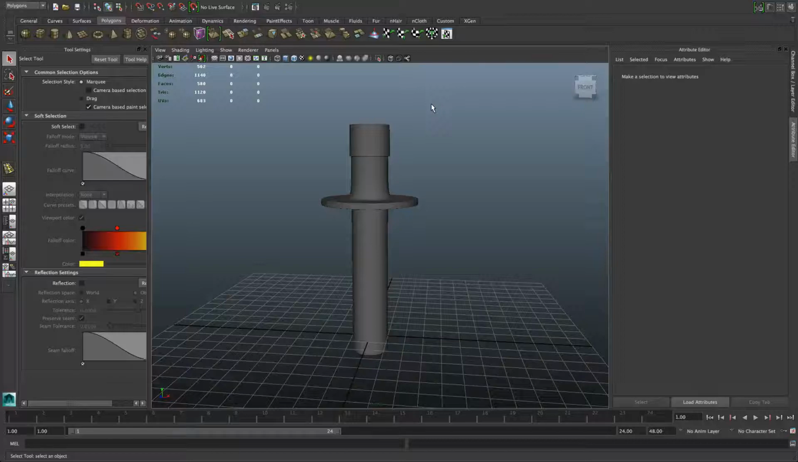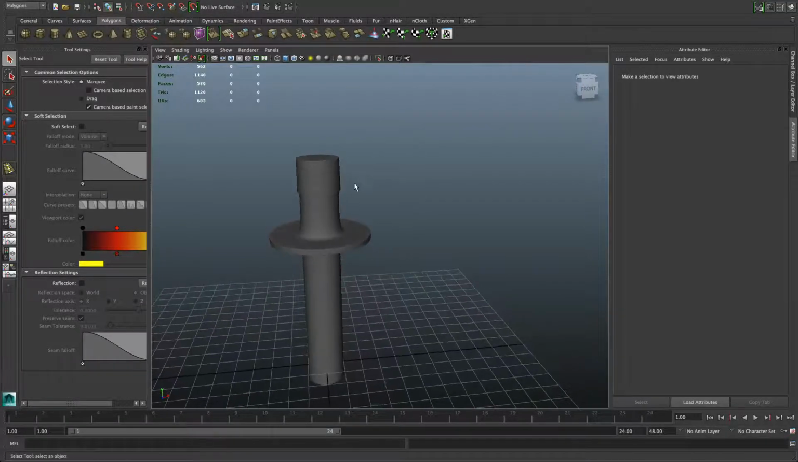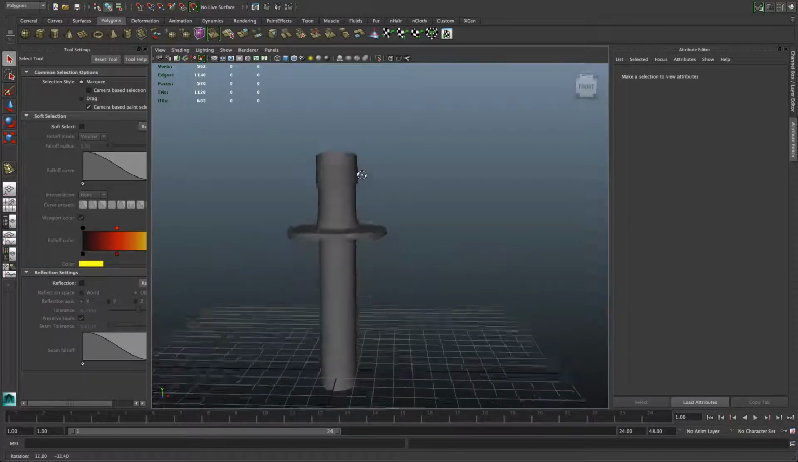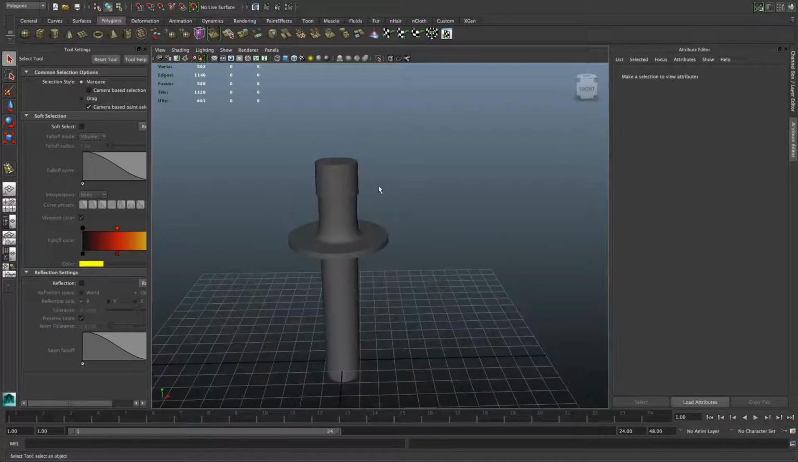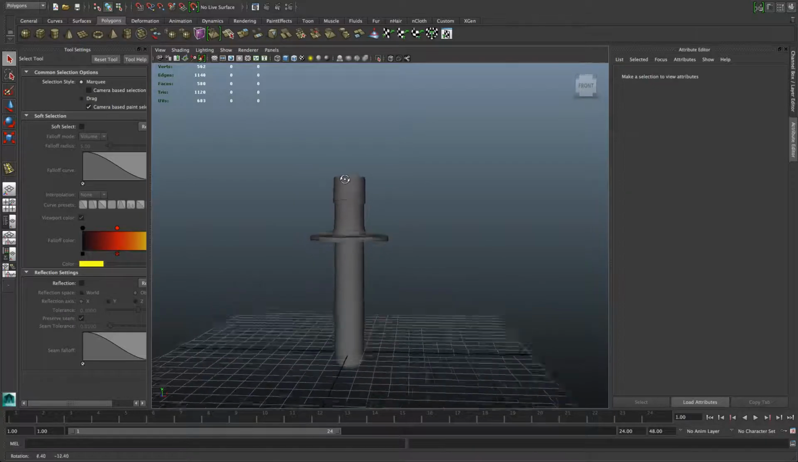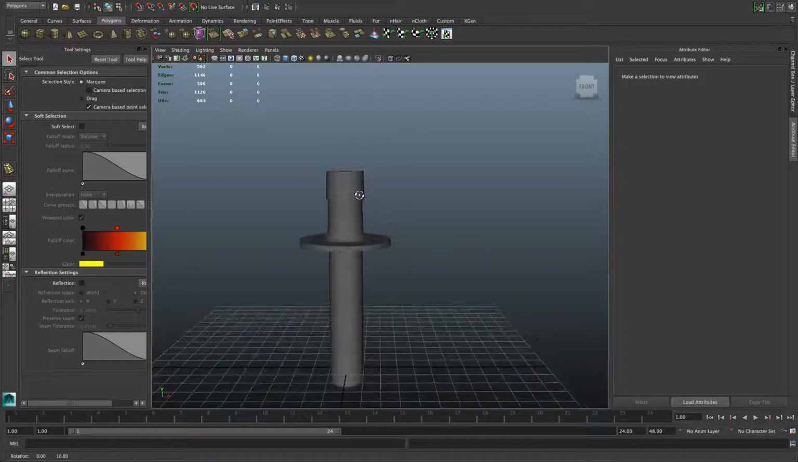Everyone, and welcome back to the second part tutorial of how to model SentryGun. So this time I'm gonna say a little bit to a few things and we will continue this.